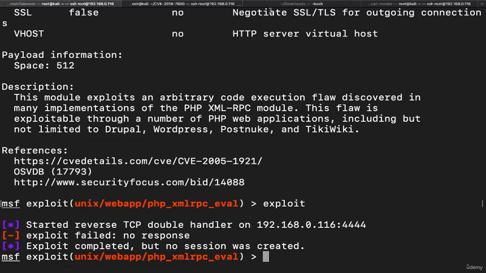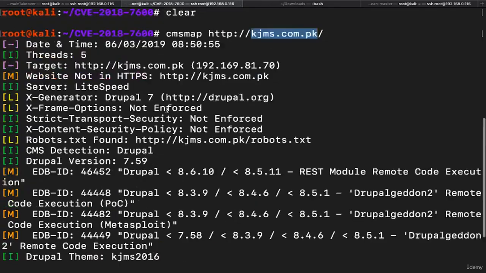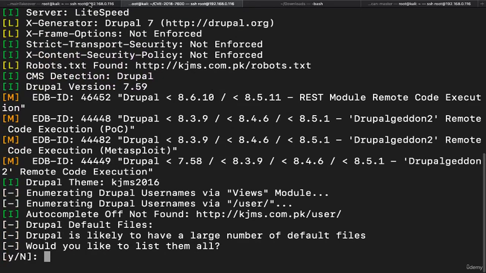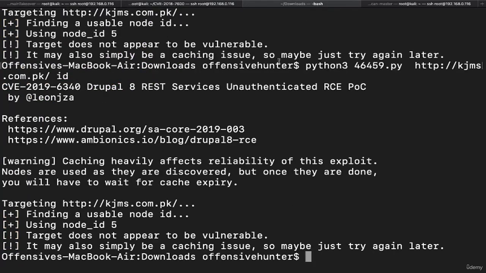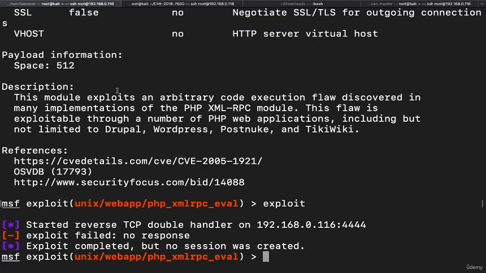So this is a method to do this through Metasploit. Now I think we have done user enumeration, but it doesn't appear to be anything. That's it. So this is a way to do this on Drupal through Metasploit.